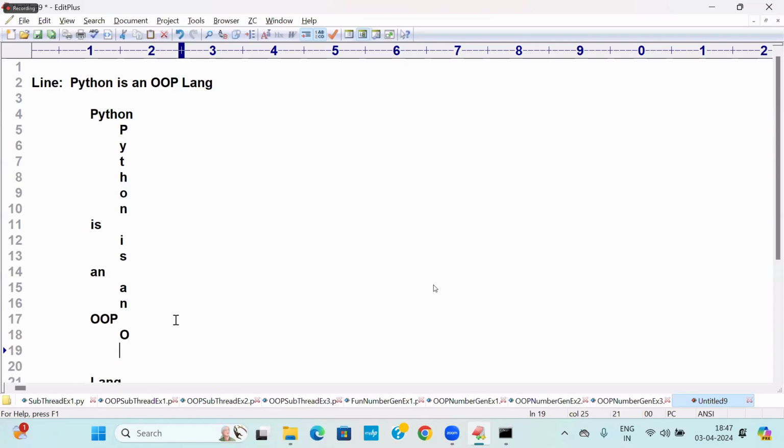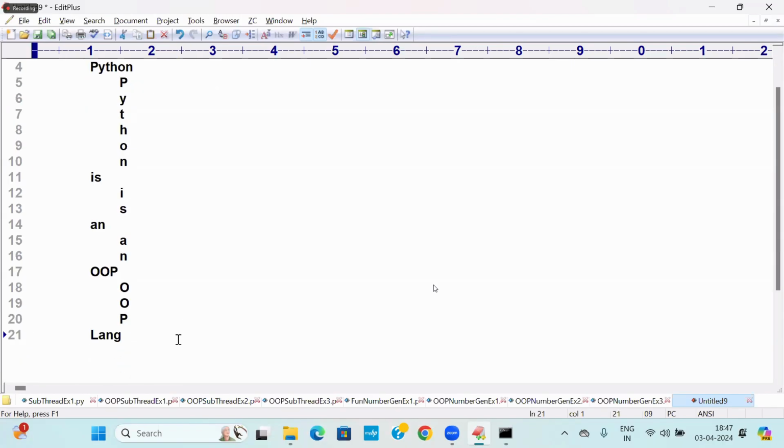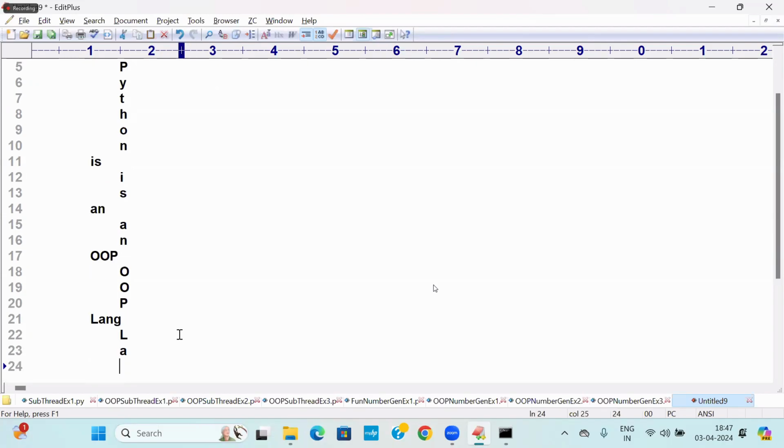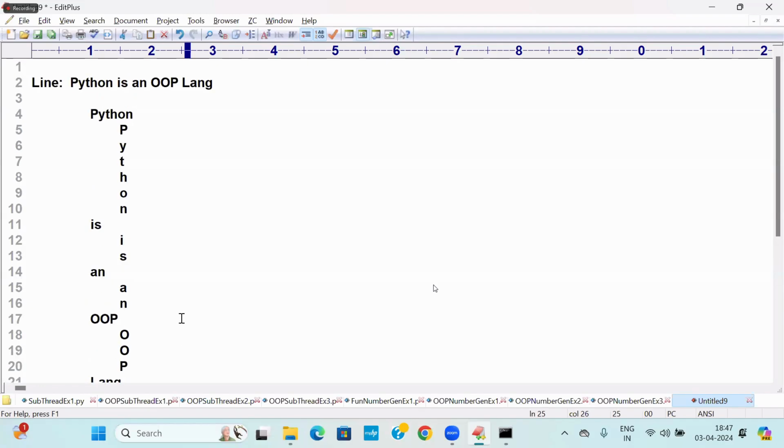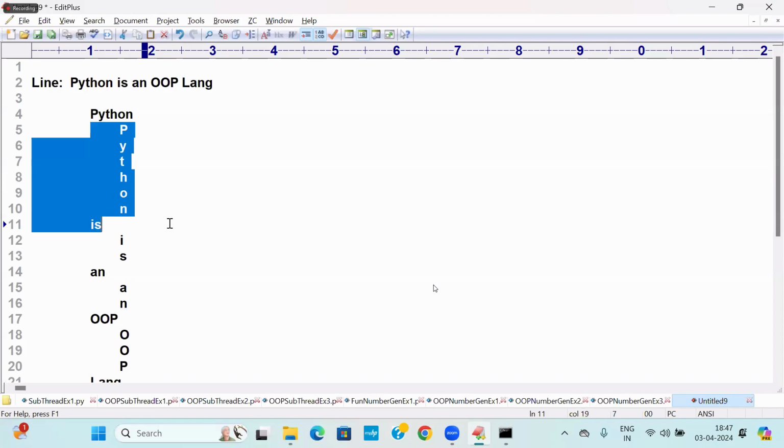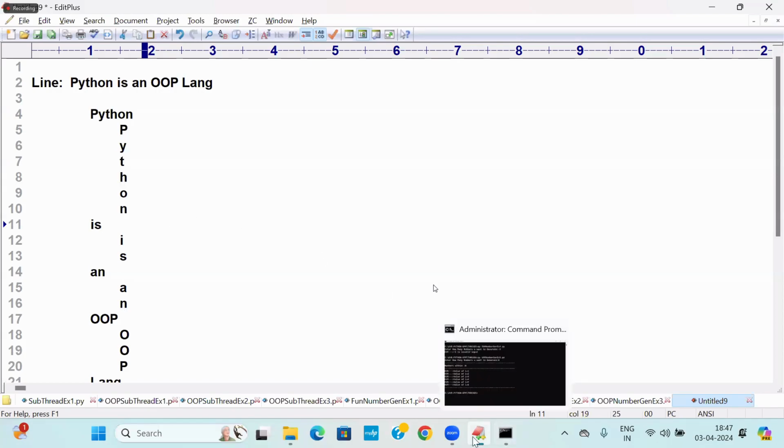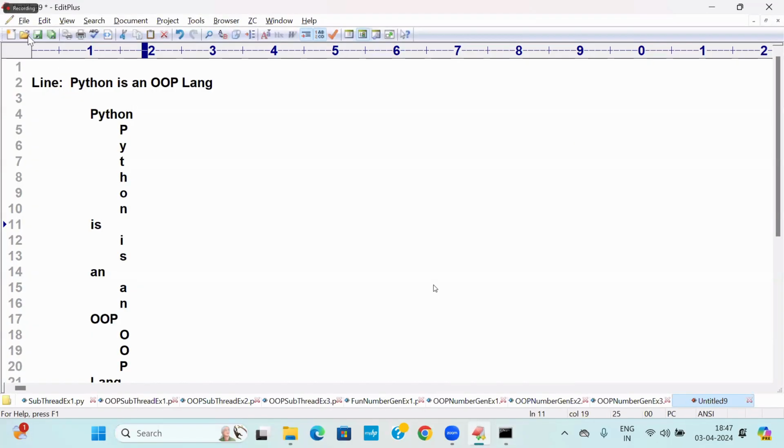Are you following? O, and next P. And lang also you need to take: L, A, N, G. Like this you need to define. This is what you need to do. How do you do this now? Need to split first. After splitting, each word will come. That word also we need to use. So let us go to that place and try to do.